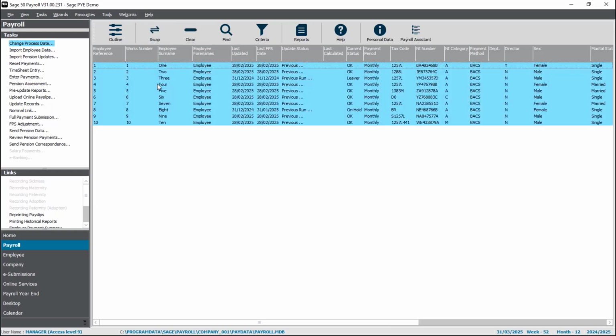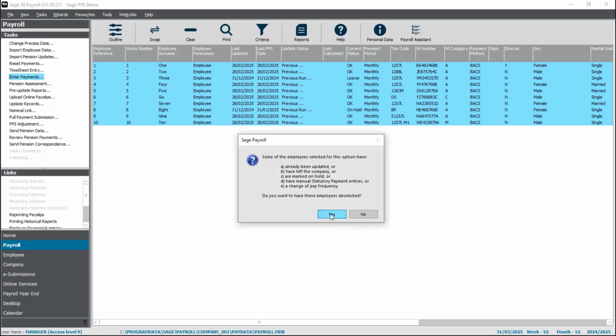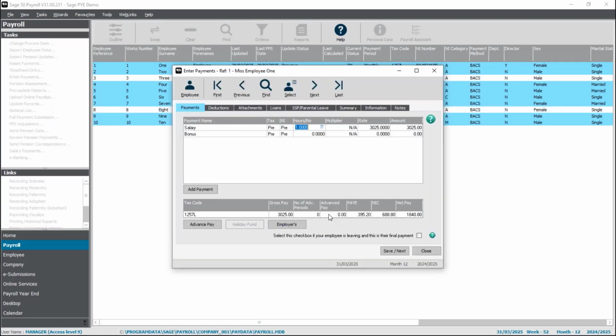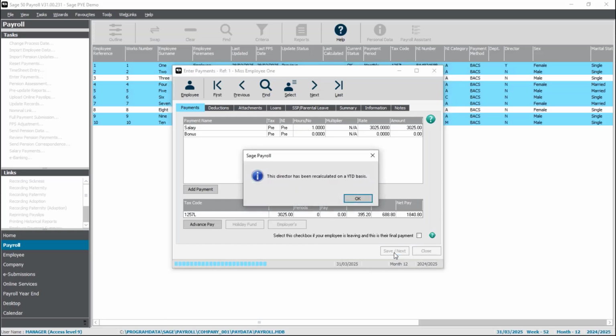So I'm going to select the employees that I need to pay. I do have a leaver and an employee marked on hold, so they're not due to be paid this period. So when I go into enter payments, I'll be able to have them deselected. And then I can work through entering the payments in the usual way. And you can see for this first employee, with them being a director, it is telling me that they're being recalculated on a year-to-date basis.